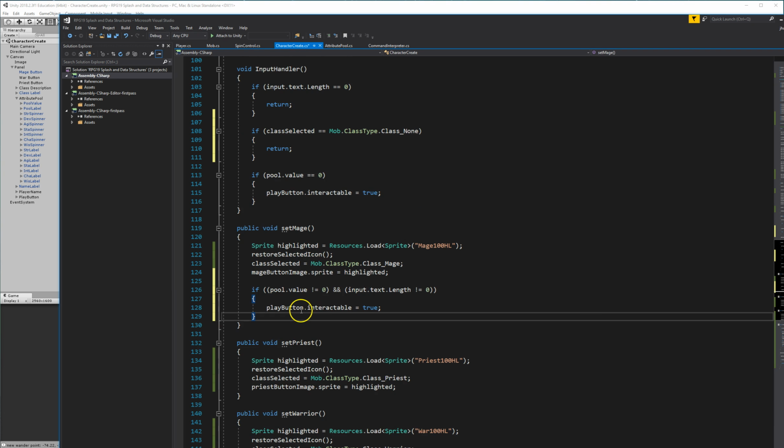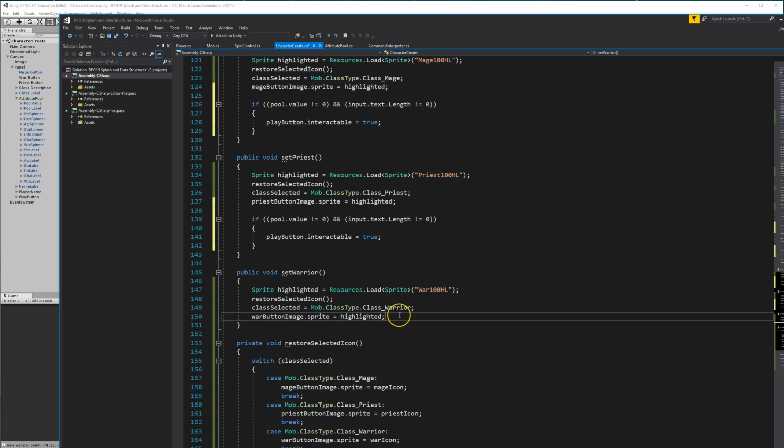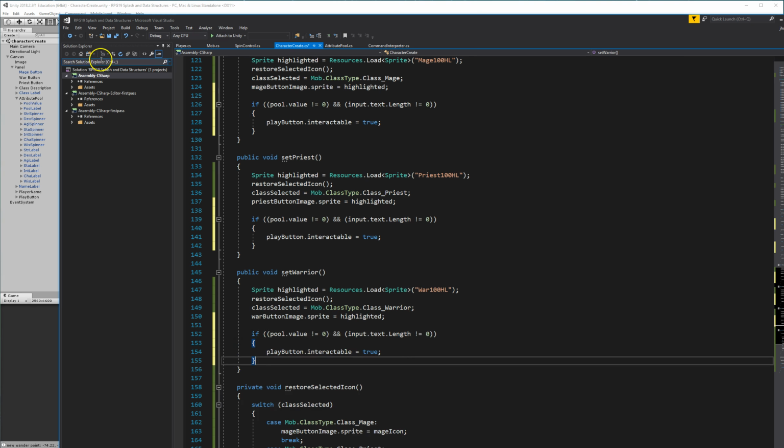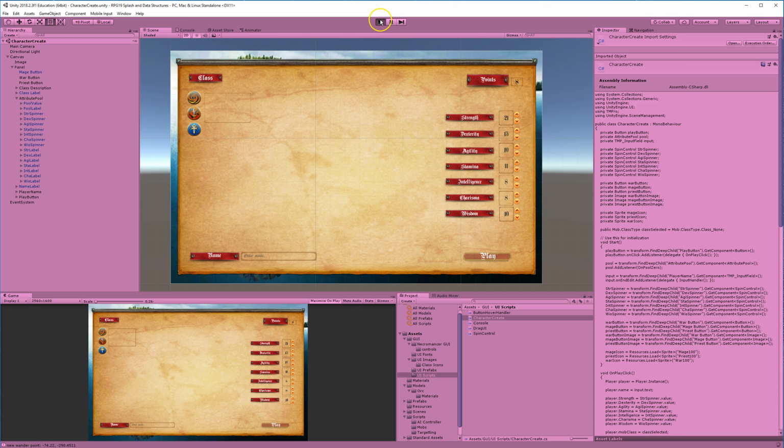Alright, so this little thing here will check to see if we're the last thing that's been done, and we'll turn on the play button. And I can put that all down here at the end of each one of these. And now that will take care of holding off the play button until all three pieces of information have been entered in.